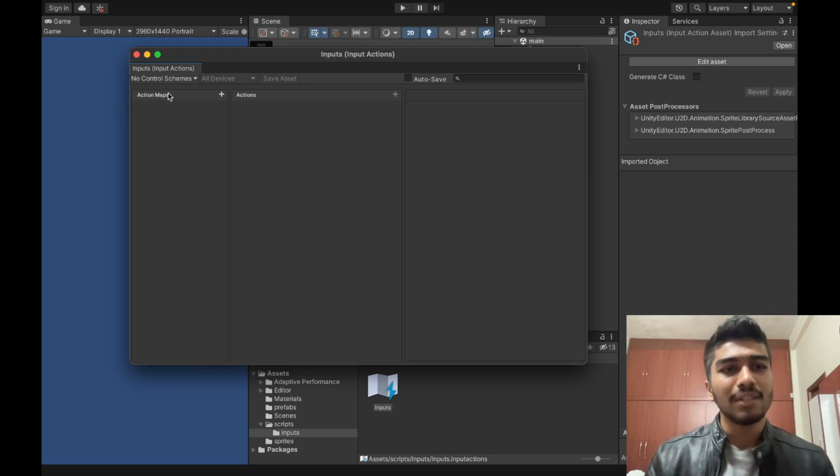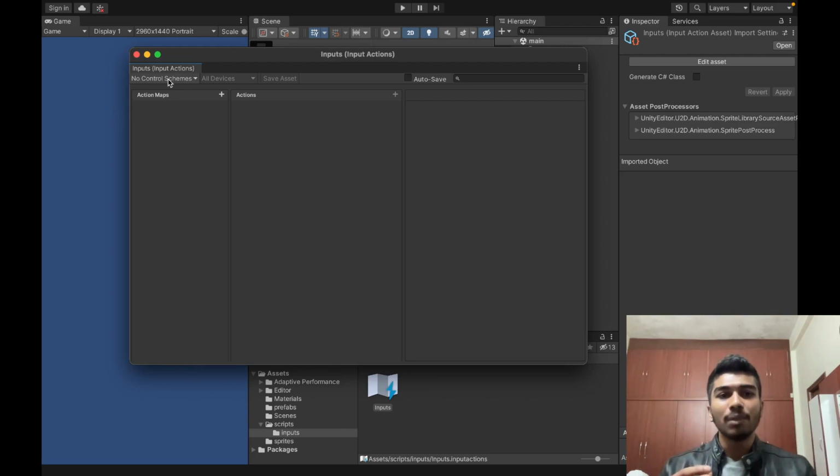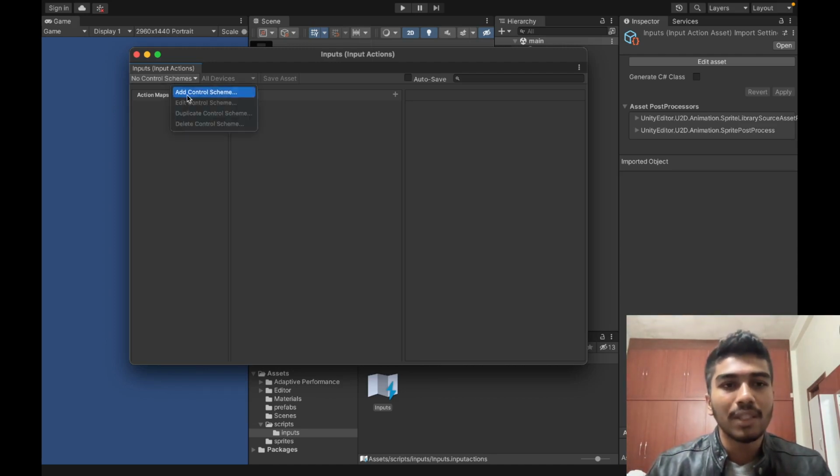Next thing you need to know is the tab over here for no control schemes. Basically you need a control scheme for an action map. What is a control scheme? It is a different device which you can use for your game. So it can be the keyboard of your computer, the touchscreen of your mobile phone, an Xbox controller, a PS4 controller, PS5 controller, whatsoever. For the purposes of this tutorial series, we mainly need the touchscreen control scheme. But since we are developing this on a computer, we might also need the computer control scheme just for testing and debugging purposes. So I'm going to click on this over here and add a control scheme.